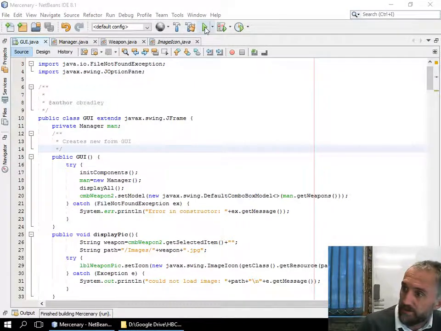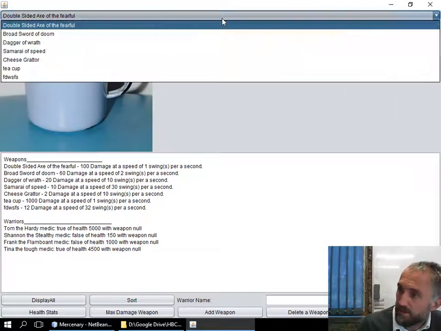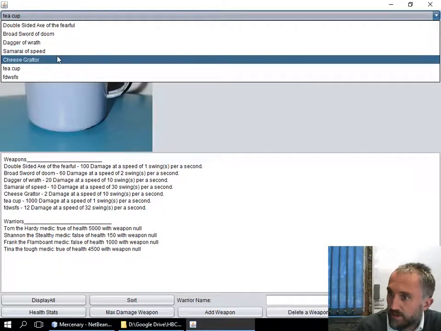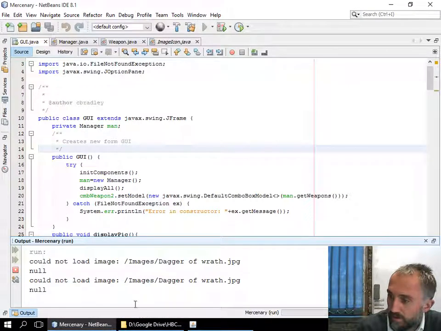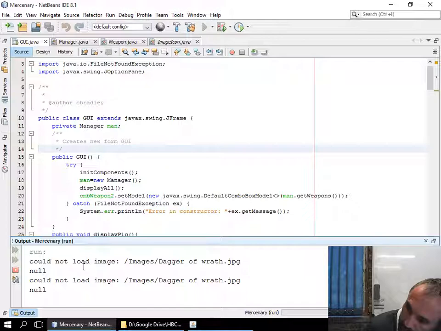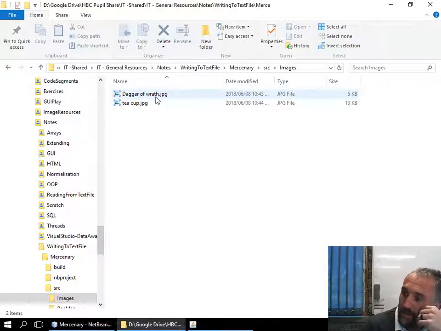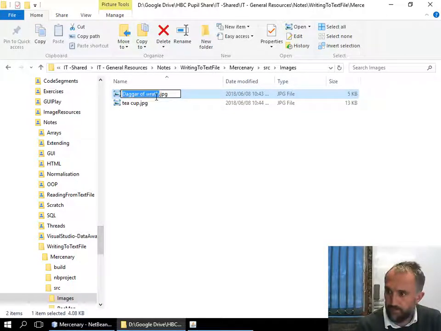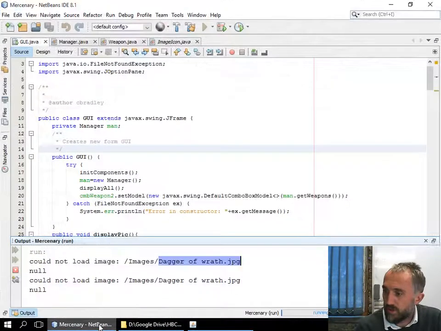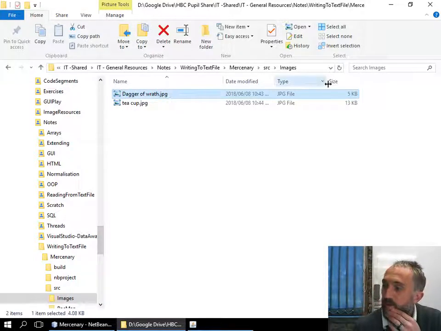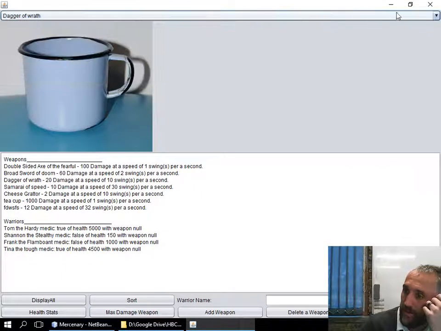So now we're going to close this and rerun it. So now when I choose teacup, no error. When I choose dagger of wrath, could not load null. So the exception is null. It's referring to dagger of wrath .jpg. So this might have to do with my naming conventions. Dagger of wrath .jpg. Oops. Let me go back to here. Dagger. My bad. I don't know which spelling is right, but anyway. So now it should actually work if I close this and rerun it.